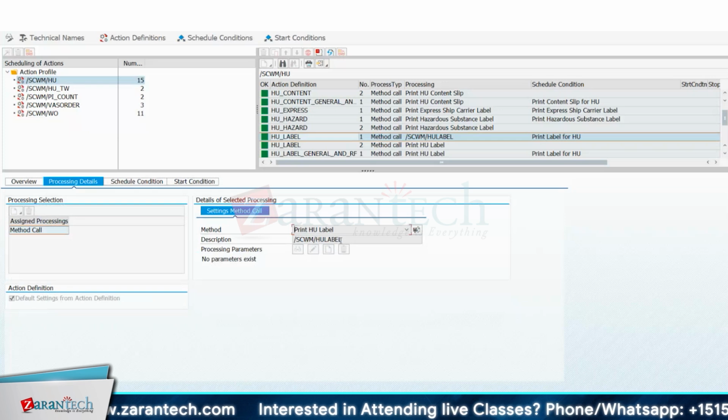So the order is first the schedule condition, then if there is a start condition, then the processing. These two are optional, but processing will be there. Then the final processing of the action will be done.